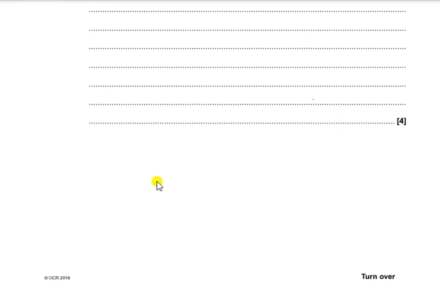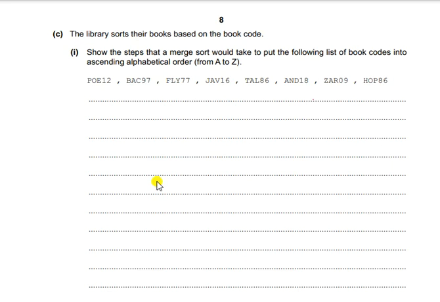Then in part C of question number 4, they have given us a list of book codes and they want us to perform merge sort on this list of book codes and sort these book codes. Now in this you can show the splitting process, but it is not necessary to show the splitting process and calculating the midpoint again and again. You can directly start by treating each of these as a single element.